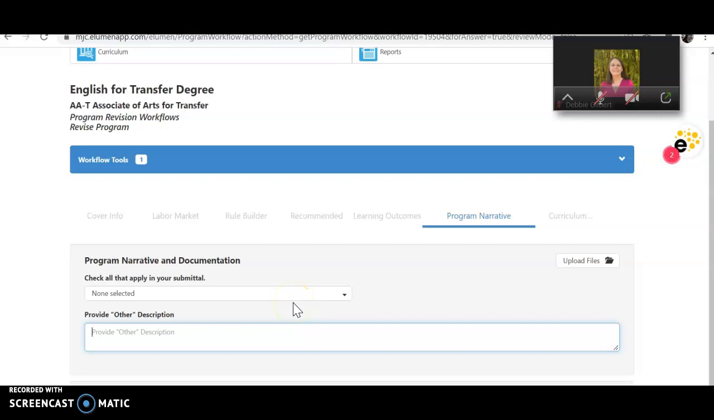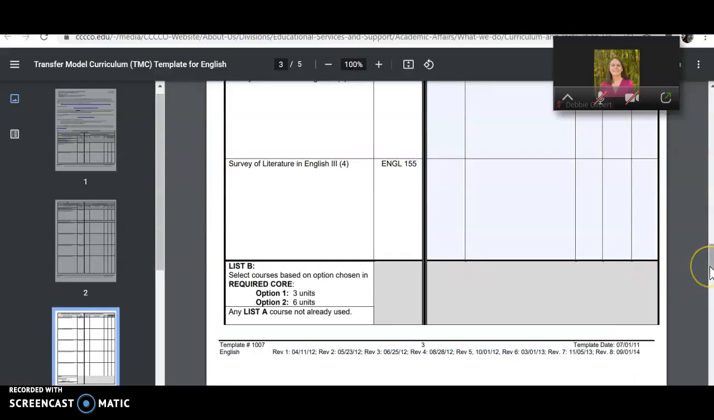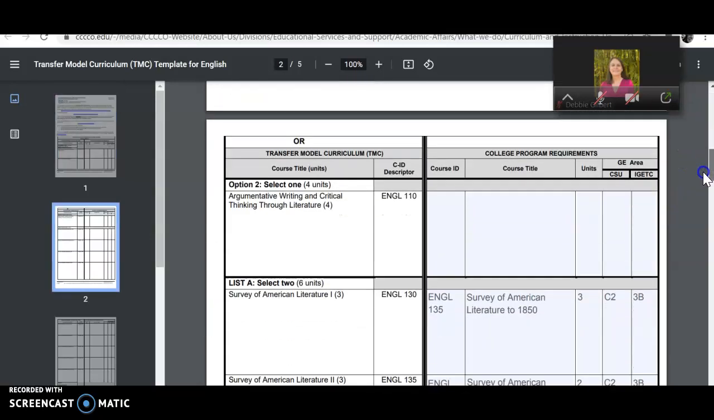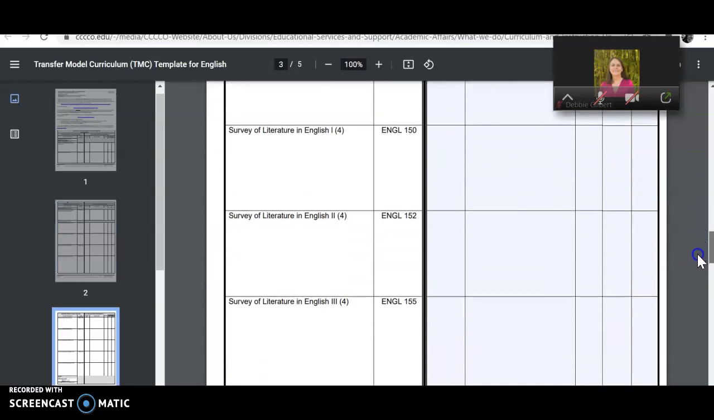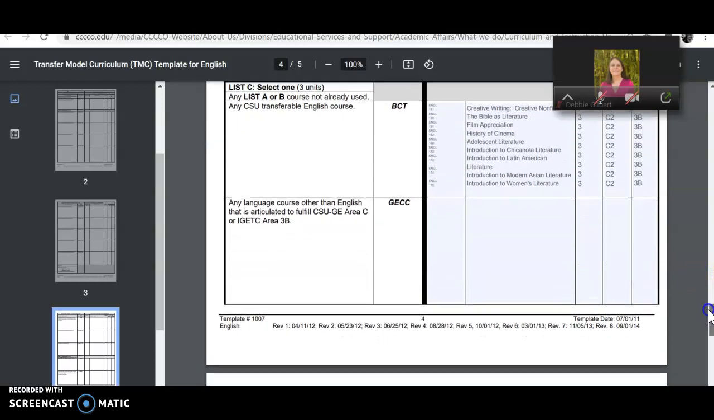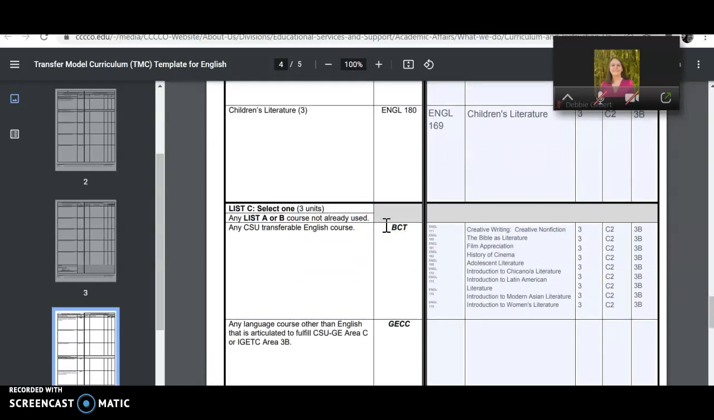And also, I'm wondering if I need to submit the AAMs and BCTs, right? The AAMs, the articulation agreements. It says down here that for this list here it wants those articulation agreements, and for this list here it wants the CSU baccalaureate level course list by department, so these would be reports from ASSIST. So I don't know, do I need to do that?